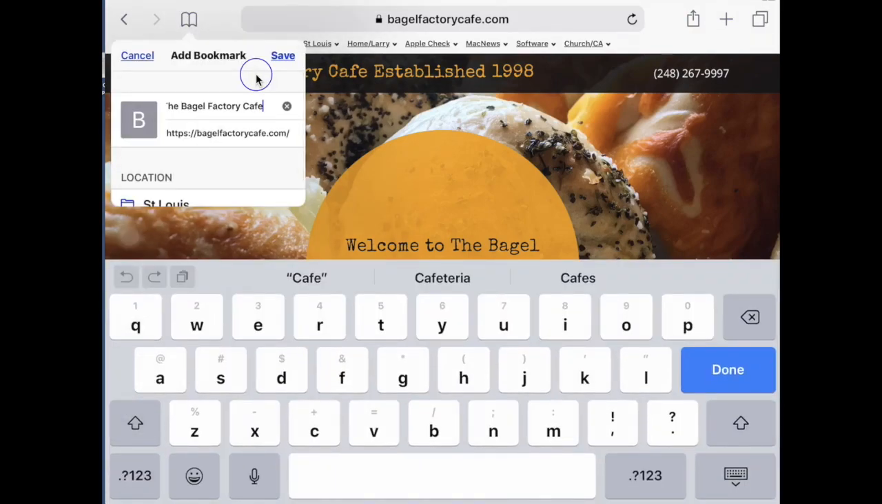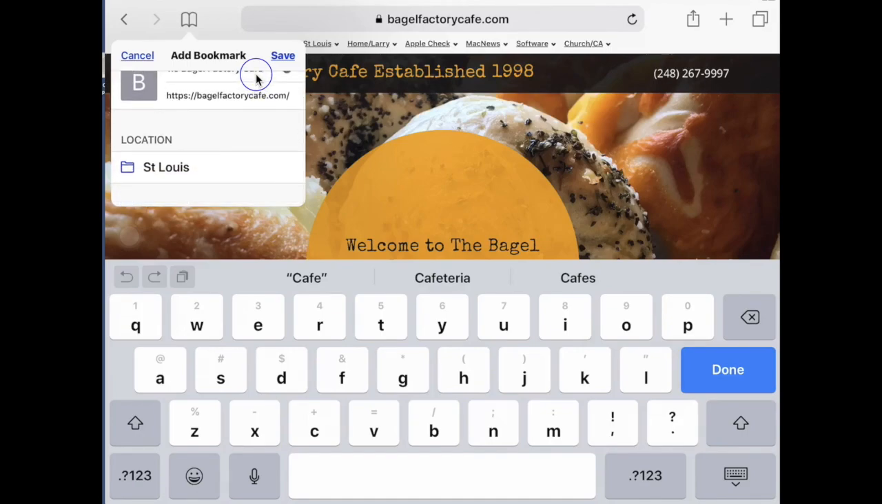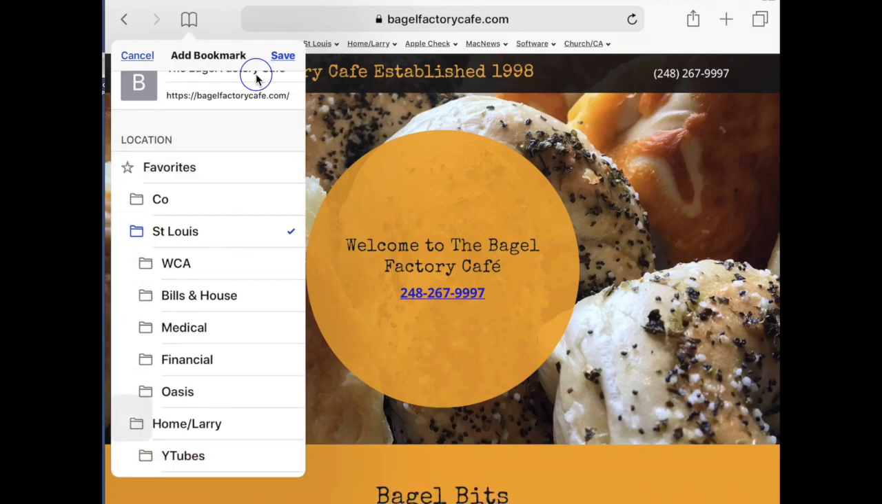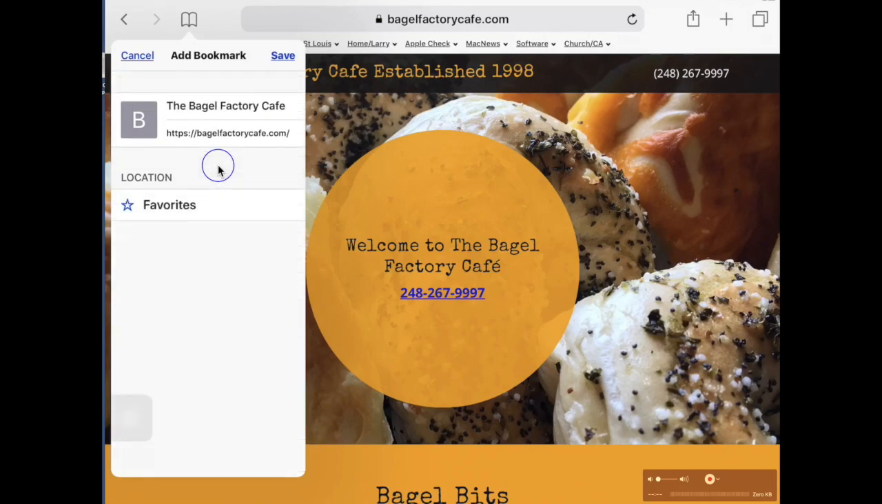Now I'm going to scroll down. I have a default that says St. Louis. This isn't what I want to use. So we're going to come back, and instead of St. Louis, I'm going to touch right above it where it says favorites. This is the favorites line. It'll add it to the favorites line.